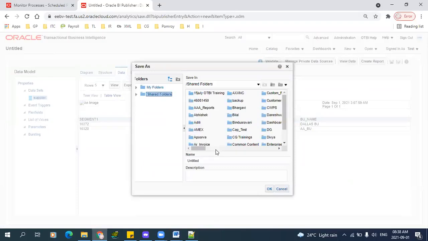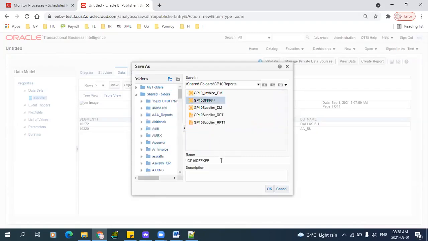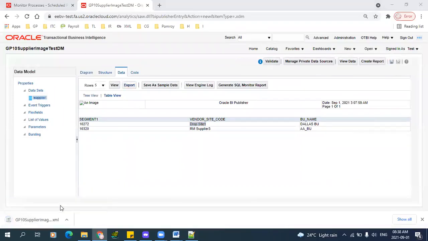Just try to save this report. Sorry, data model. GP10. This is GP10 supplier image test TM. Okay. This is my image test TM. Just try to export the XML tags. This is my XML tags.